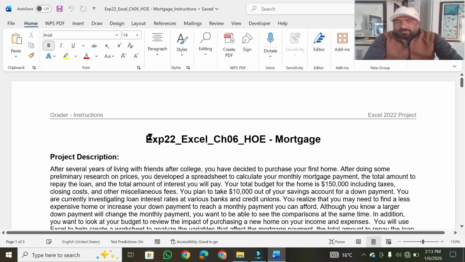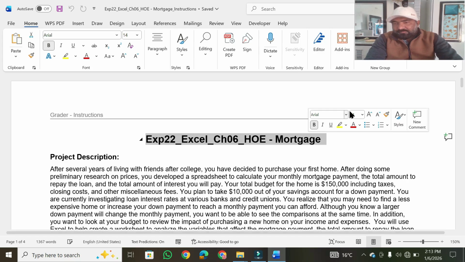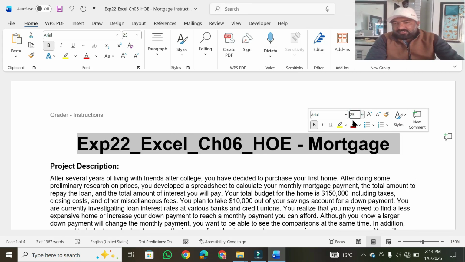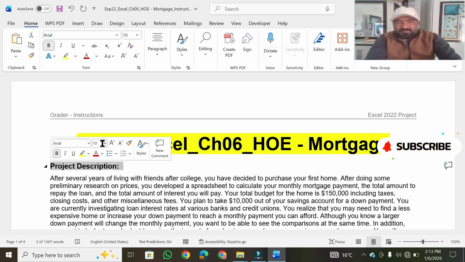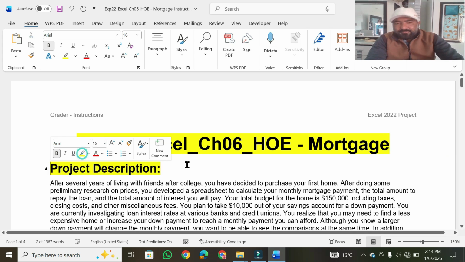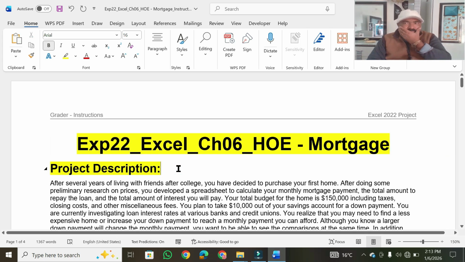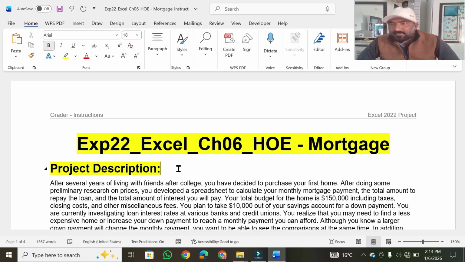Then here is the name of today's assignment, Exp22 Excel chapter 6 Home Mortgage. We just increased its size and changed its color, and here is the project description. We also increased its size and changed its color. So we will discuss this assignment step by step. You may follow me and you will get 100% marks.